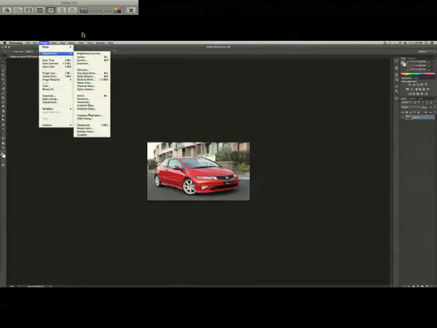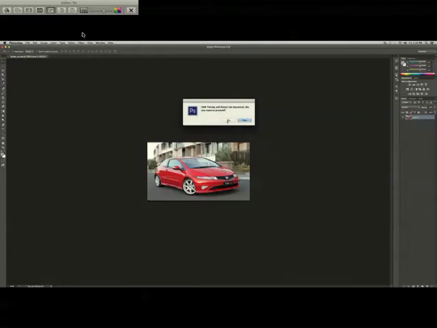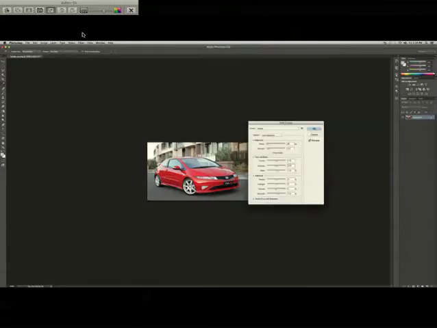The next thing you're going to do is go up to Image, Adjustments, and come down to HDR Toning. Yes, it's okay to flatten the document. Basically, that just locked the layer again.